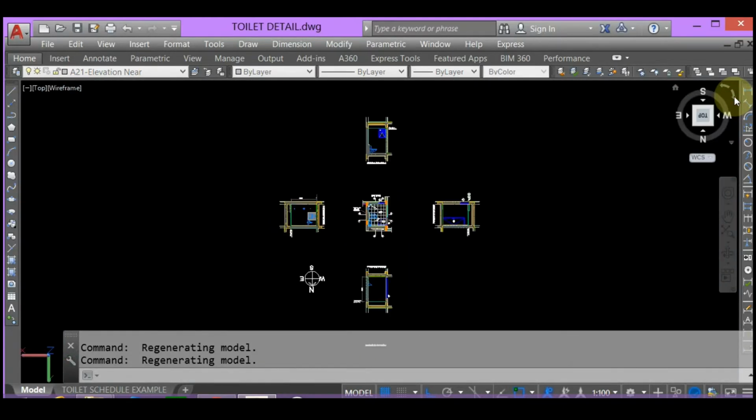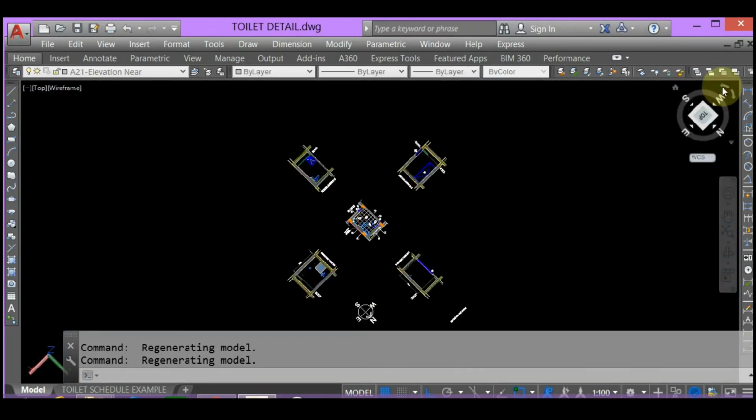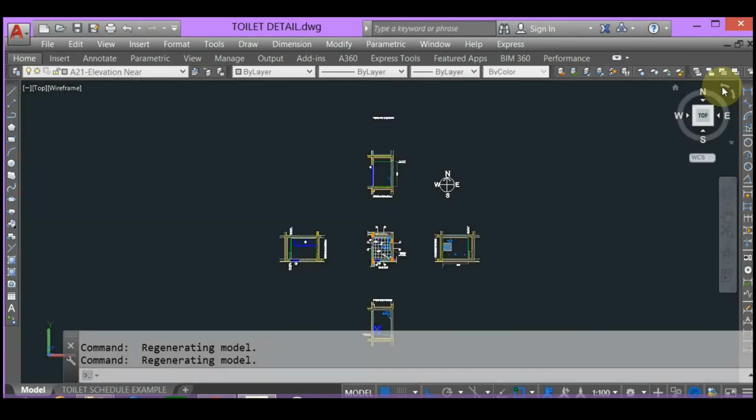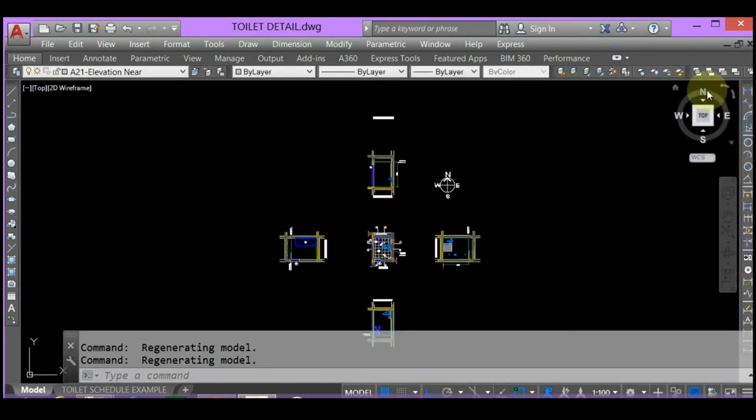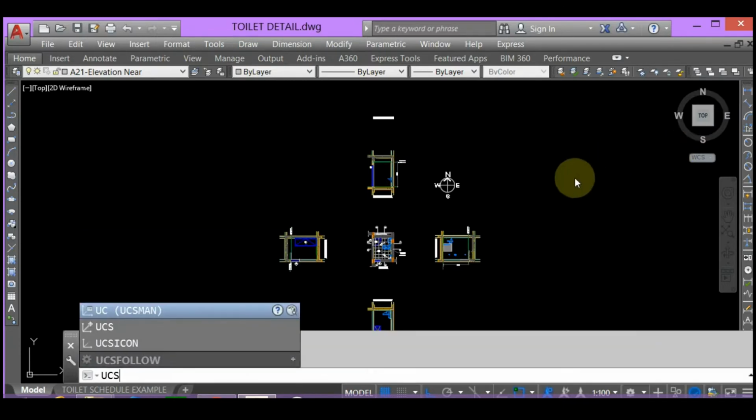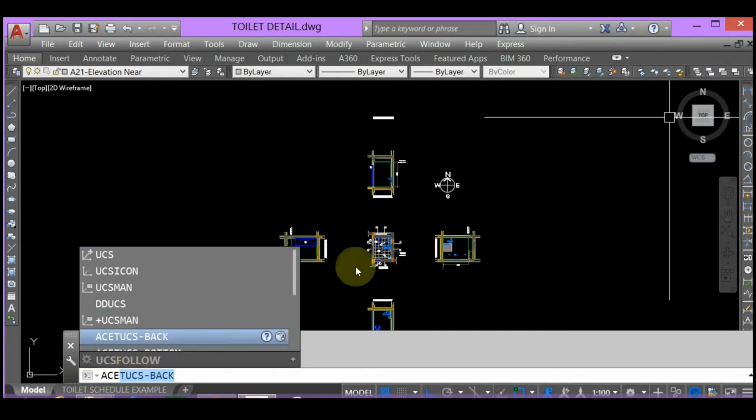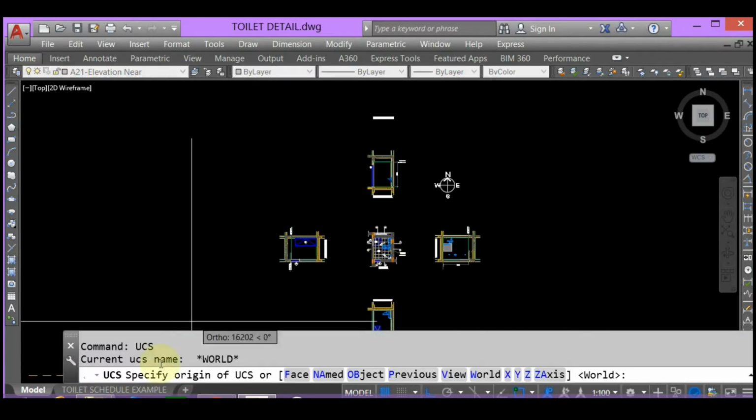In my system, I have the AutoCAD full version, so you can see this WCS wheel. But in the LT version, this wheel is not available. LT version means lower version. Most offices and learning centers have only the LT version. So we use this UCS command to rotate the plan and make it easy and convenient to draw.